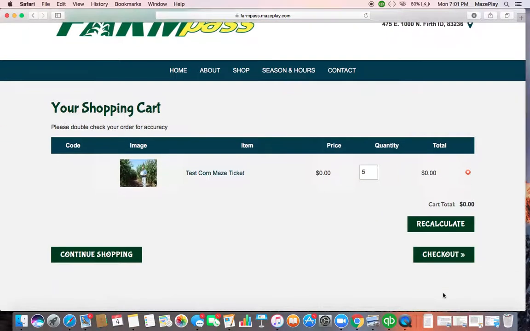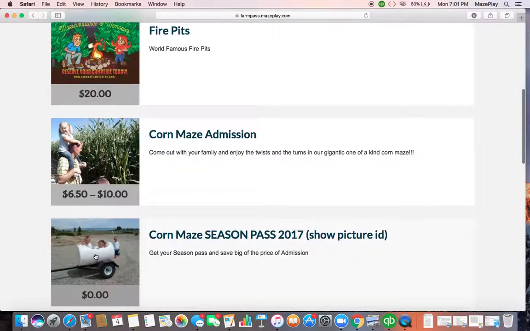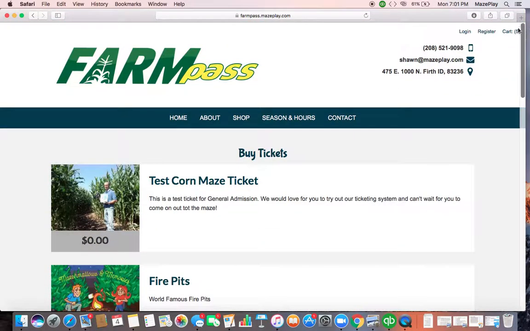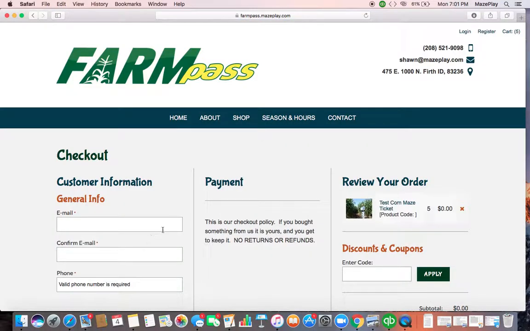At this point, your customer can continue shopping for other items that you have for sale on your website, or proceed to checkout. Right here in this screen, they can also delete a product or change the quantity of a product. This is just what your customers will see when they check out. So I'm going to do this just as if I were a customer.